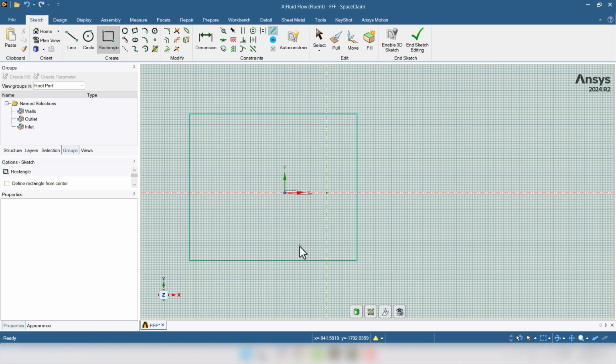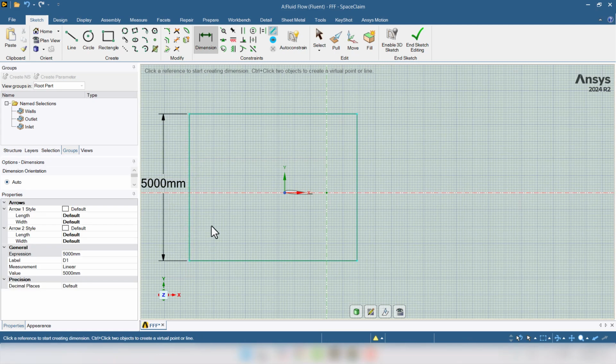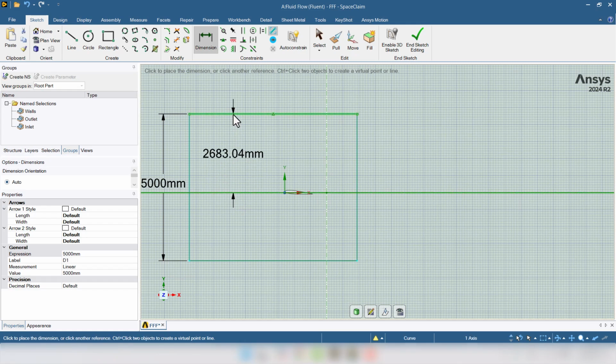I need to adjust its position, so I'll use the Dimension tool to relocate the rectangle. First, I'll click on the left edge and confirm the dimension. Then I'll select the x-axis and the top edge and set the offset to 2500 millimeters.